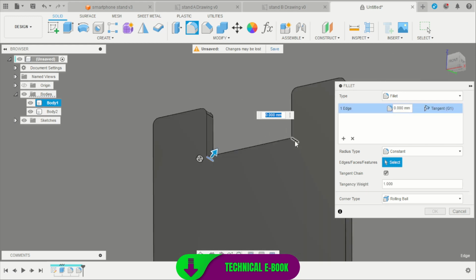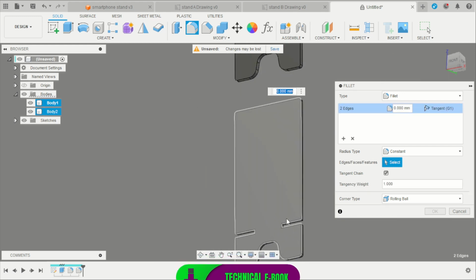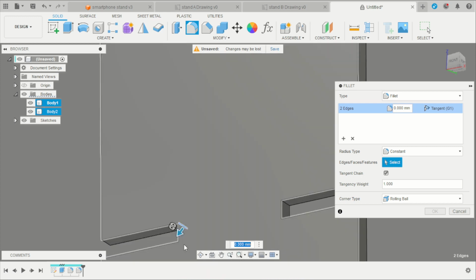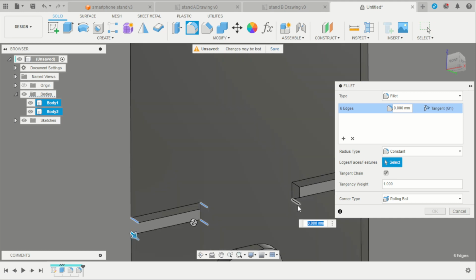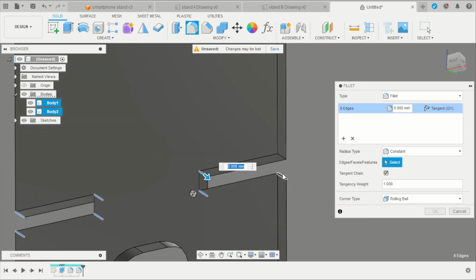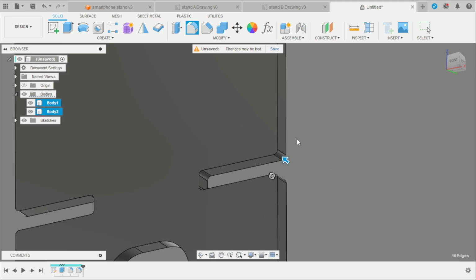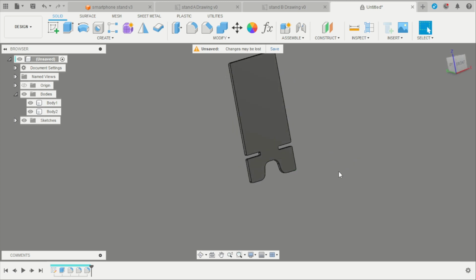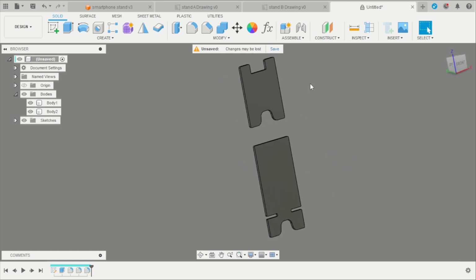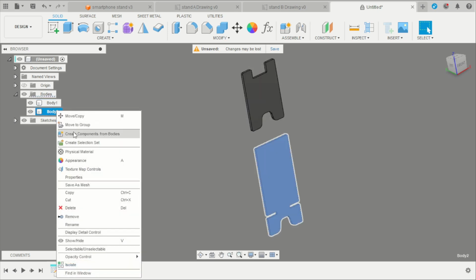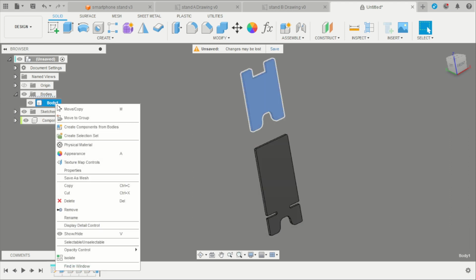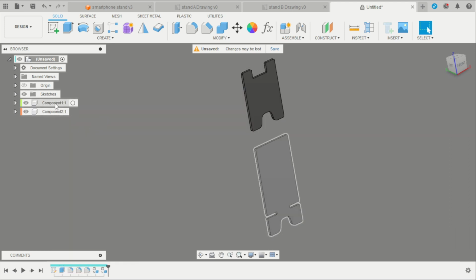for these internal connections here. Here, here, here. Select all these edges, apply 1 millimeter and click OK. Now we have all these components. Now we can create these two components. Create components from bodies. Right button, the same process.